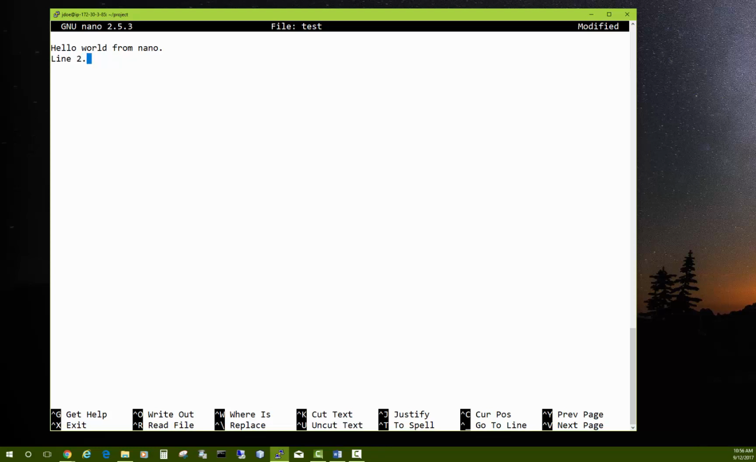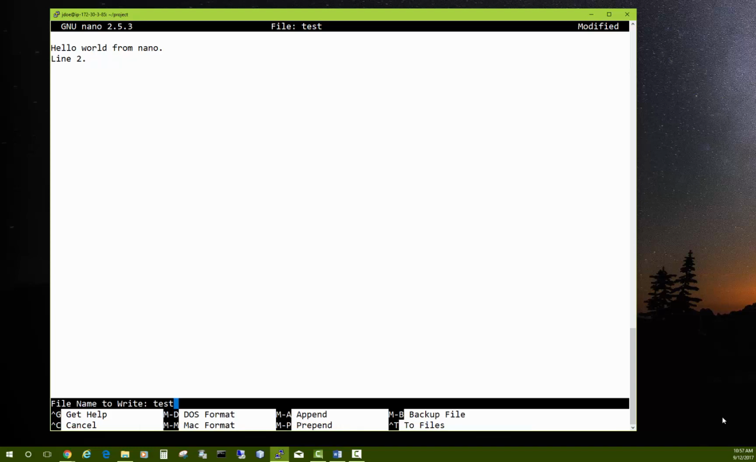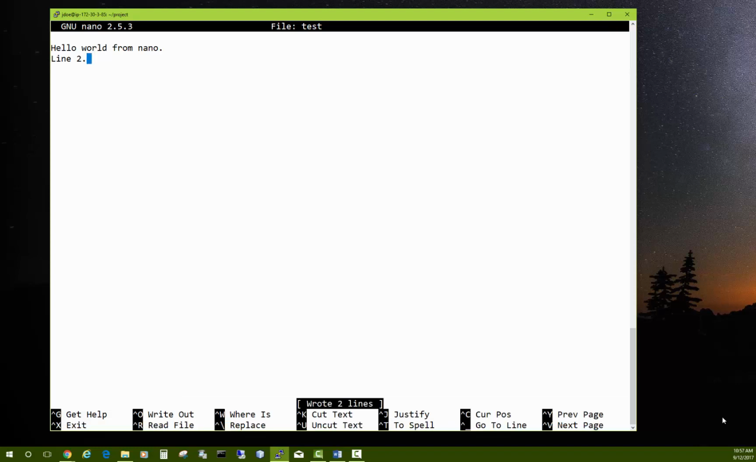When you're done typing, down here at the bottom, notice that there is a menu across here. We see exit, we see write out. And so what we're going to want to do is write out this file. So this is telling us to hold down Control and hit the letter O to write out. Now it says file name to write at the bottom there. It says test, and that's what we want. We just want to keep the same name. You could change it if you wanted to. So then just hit the enter key, and it says wrote 2 lines.